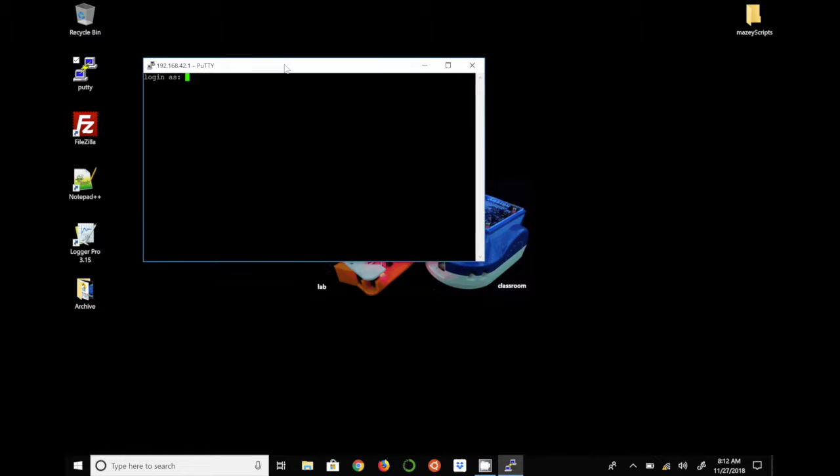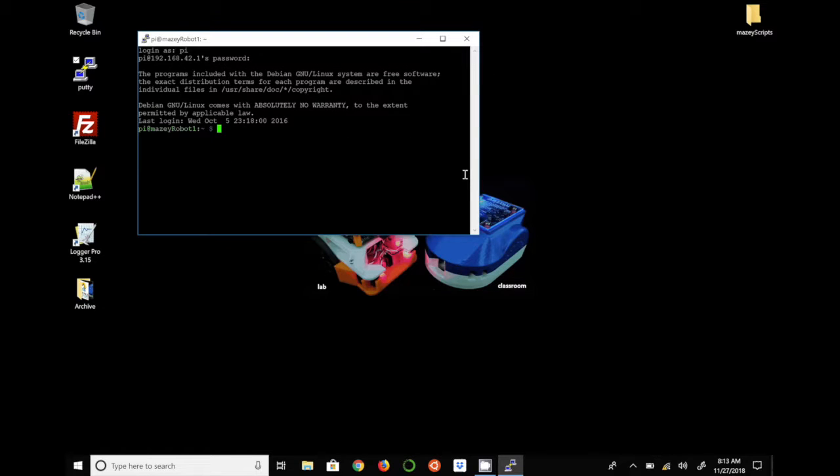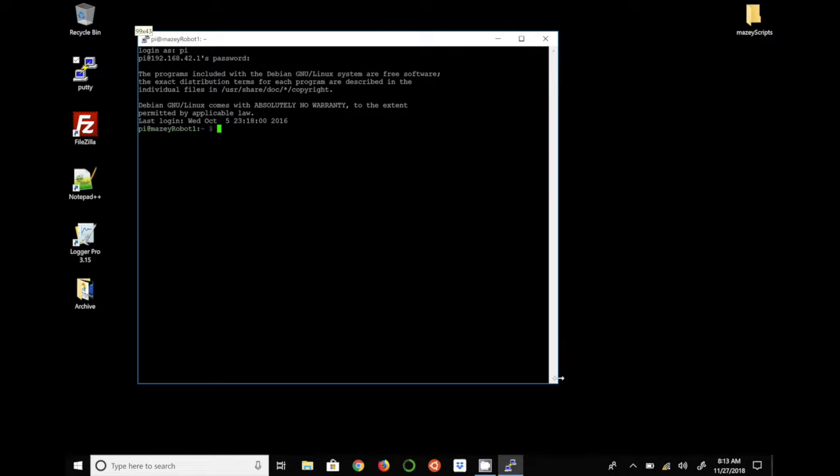All right, you're going to get this window. It's going to ask you to log in as. Everyone's login as name is the same. It's pi. And then the password it asks you for is the same password as the Wi-Fi network. So I'll put that in. Just keep note that as I'm typing, nothing is showing up on the screen. That's normal. After you type your password, you hit enter. And if you were successful, you should get this screen here, which is showing you that you now have access to a terminal on the Raspberry Pi A+ of your Mazey robot.